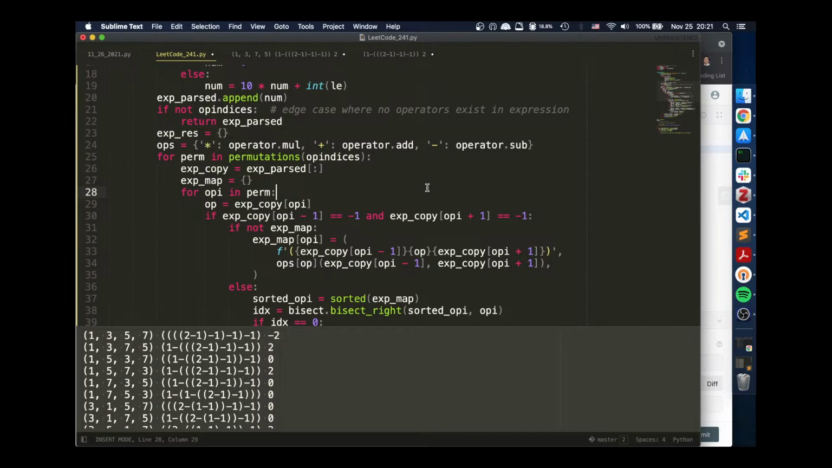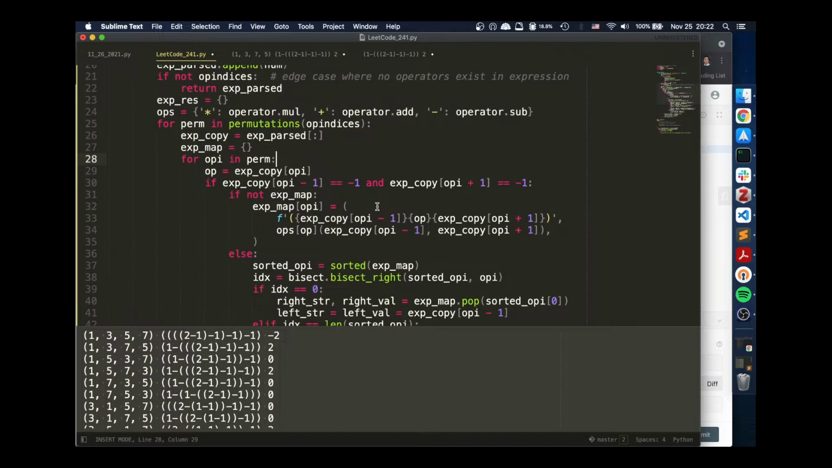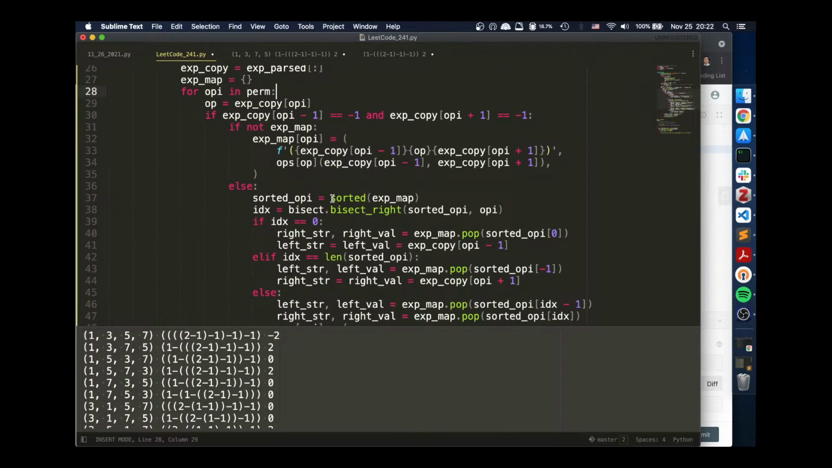You know what? I don't like it. This whole thing is just too convoluted. I don't like it at all. I think this one shall be right. If both are -1, then I do whatever it is.